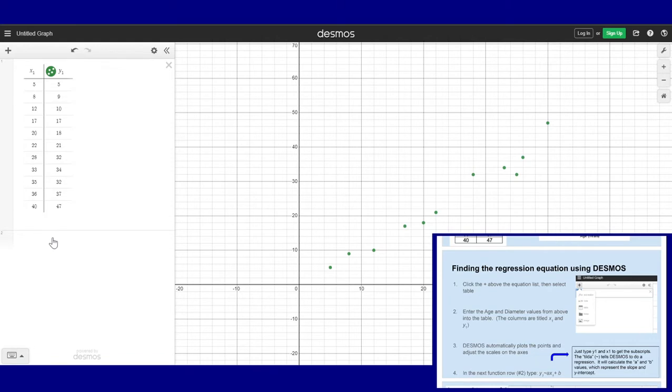So how we're going to do that is, in the next line, where we see number 2, we're just going to click to enter a new function, and we're going to type out specifically y1. It automatically created a subscript. I didn't do anything fancy. I just press Y and I just press 1. It automatically makes it a subscript.